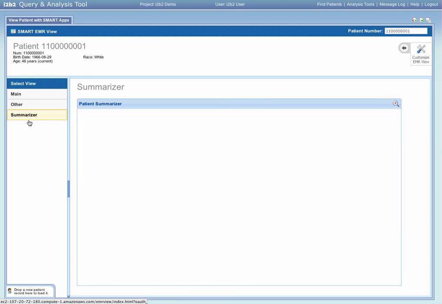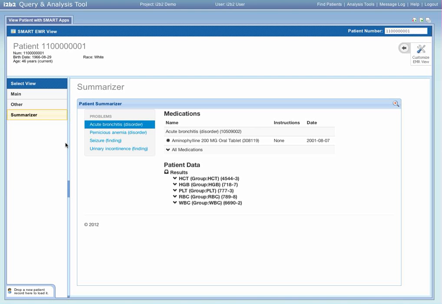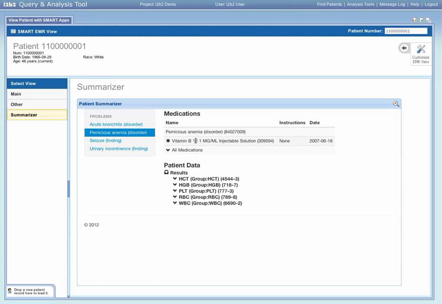But now we can switch to the Patient Summarizer view, which allows us to view patient data in a much more intuitive fashion. So now you see problems and medications organized by the problems. So we see acute bronchitis is being treated with immunophilin, pernicious anemia is being treated with vitamin B, seizure is being treated with this drug, urinary incontinence is being treated with this drug, and so forth.